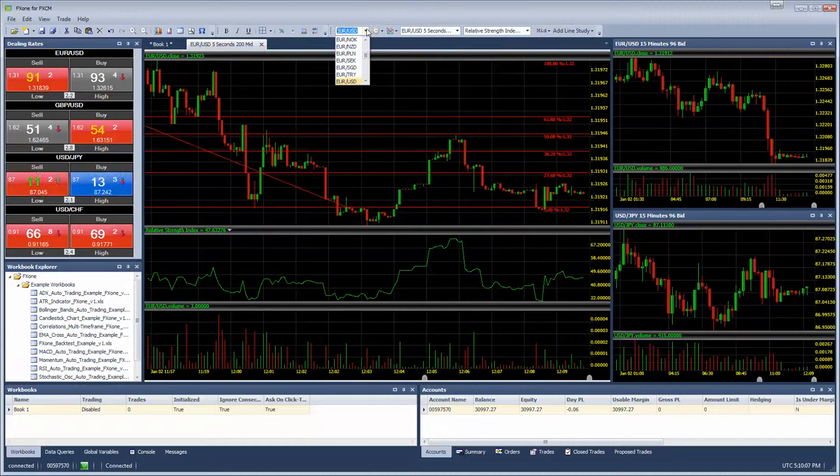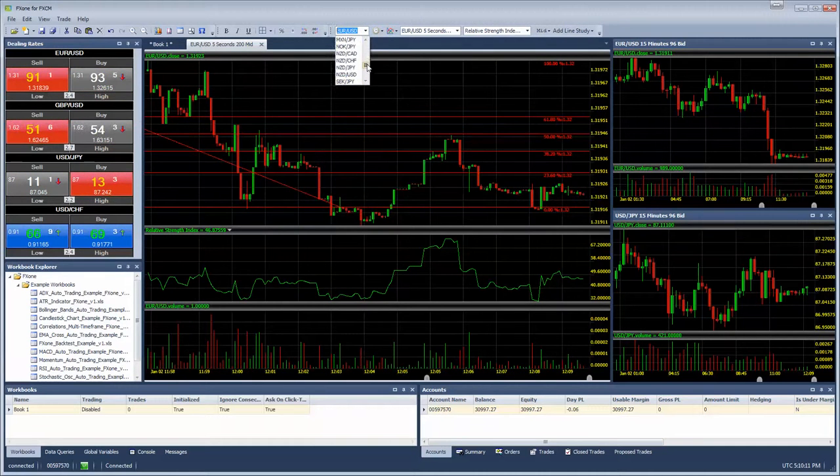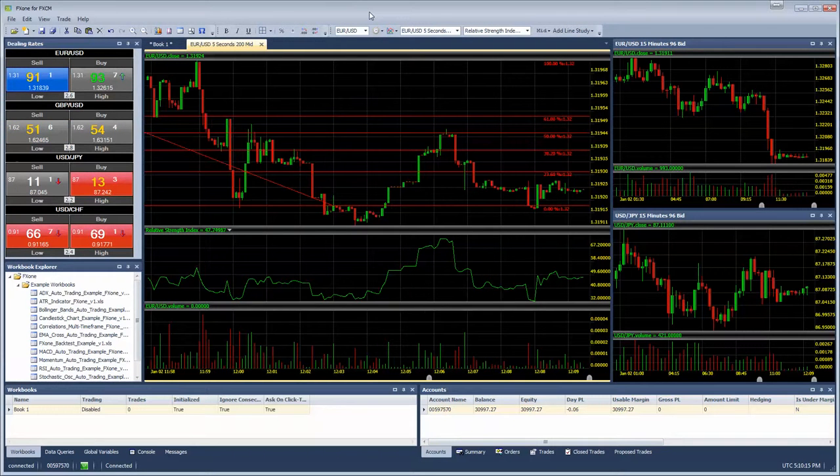You can also change the symbol, if you like, for any selected chart by simply choosing the symbol from that drop-down menu there. And so that's a quick overview of the pre-built price charts that are available within the FX1 platform.